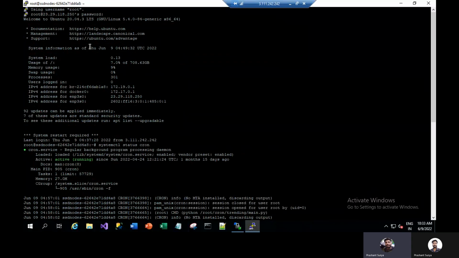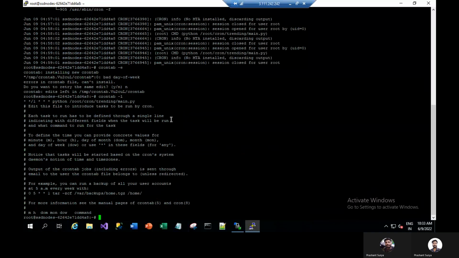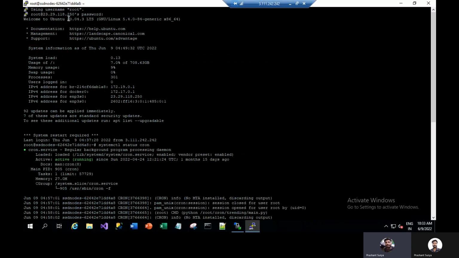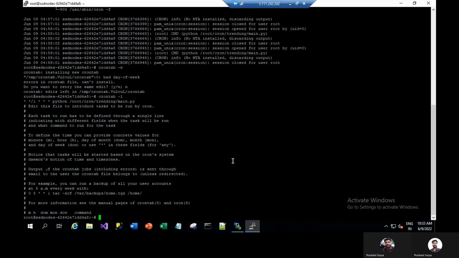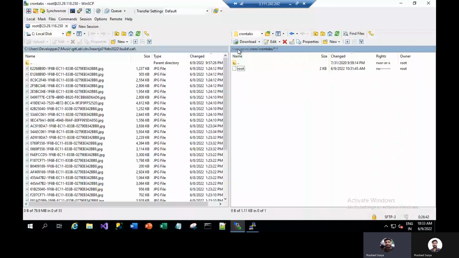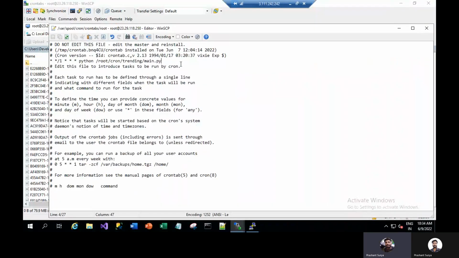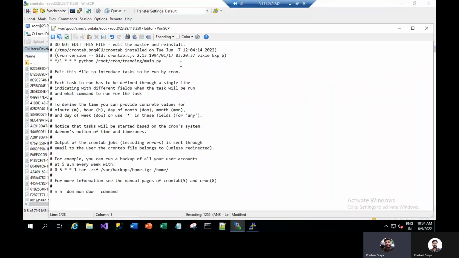You can see this is the Ubuntu 20.04 version. So in summary, you can find these cron jobs in var, spool, cron, and crontabs, and you can easily create your new job here by typing it on the next line.